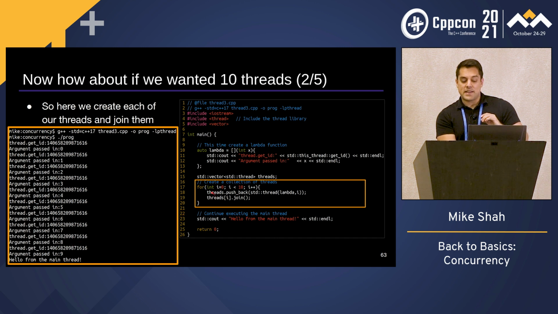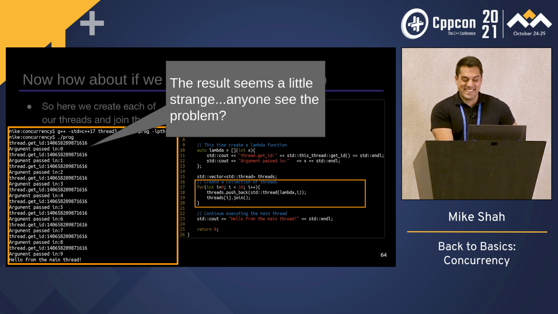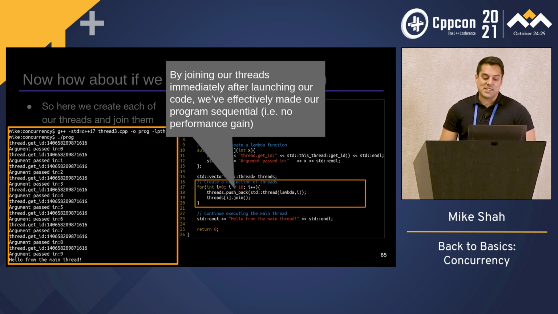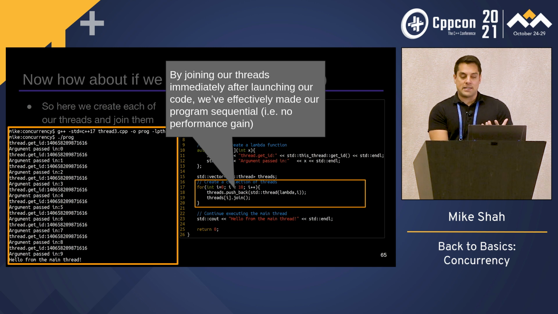It has to do with the fact that as soon as I create this thread, if I join it right away, that means wait. So we think, or I thought I was a concurrent programmer here, but I'm just writing sequential programs that are really slow. So this result seems a little bit strange, and folks see the problem here. Excellent. Okay, so we can't join immediately in this manner.